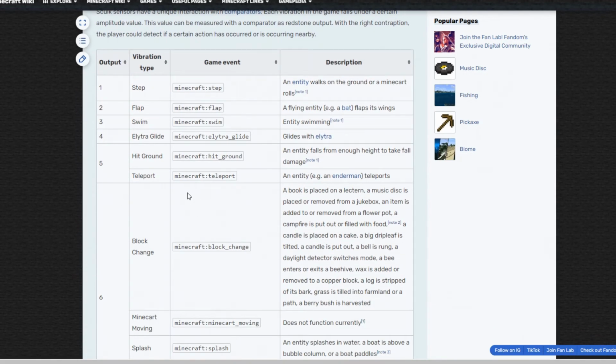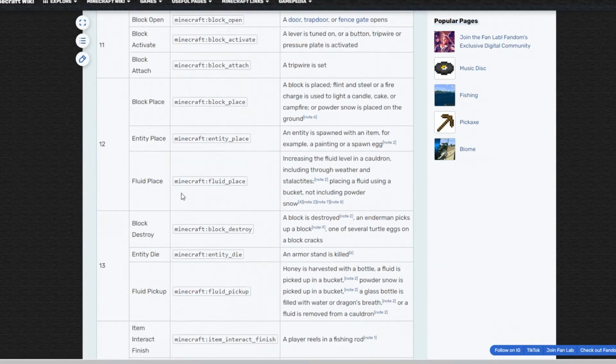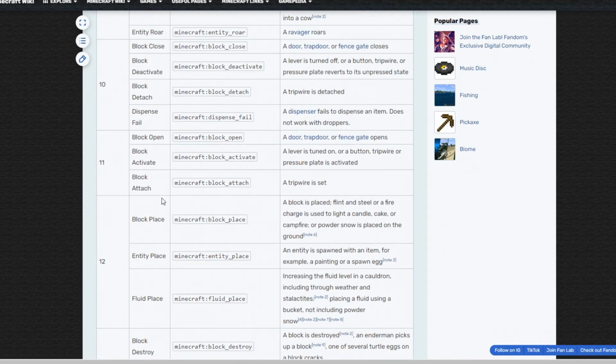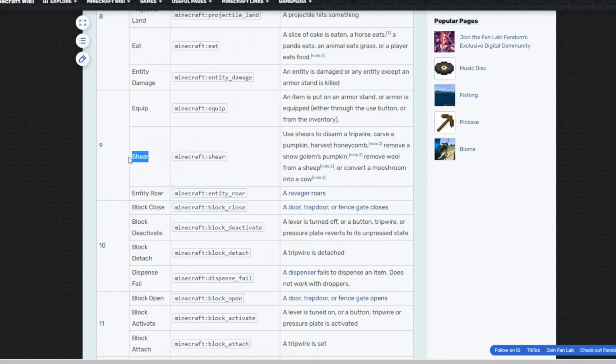So for example, hitting the ground from a particular height will cause an output of 5, and also a lightning strike will actually cause a signal strength of 15. And another example is a shearing sound. When you actually use a pair of shears in the game, it will cause an output of 9.